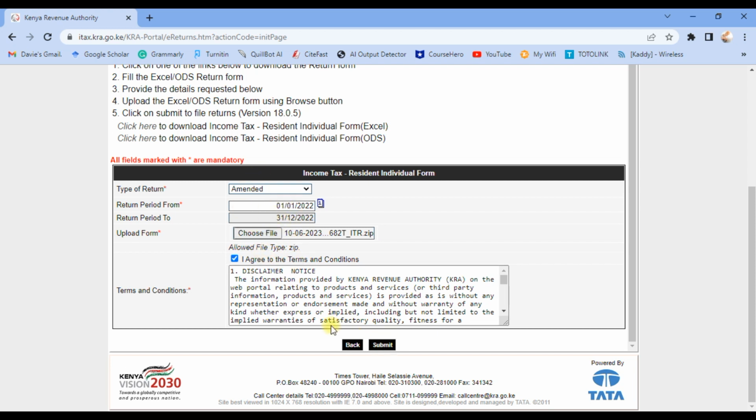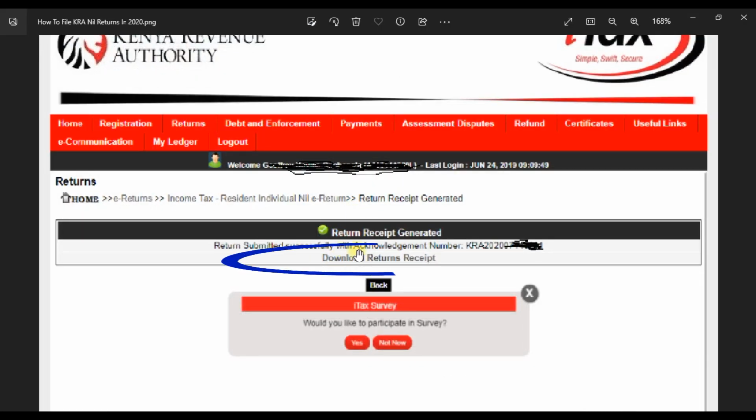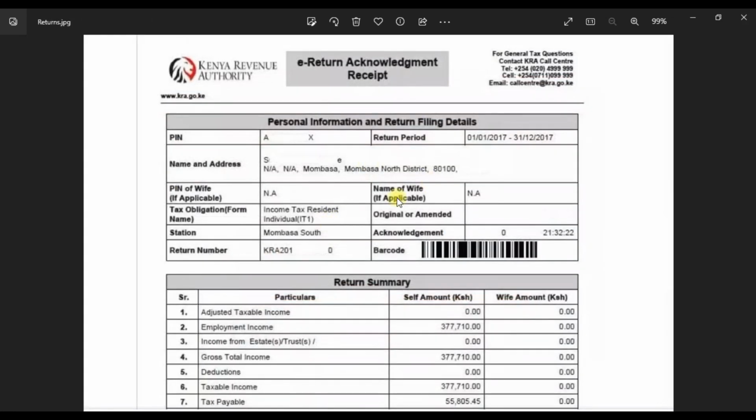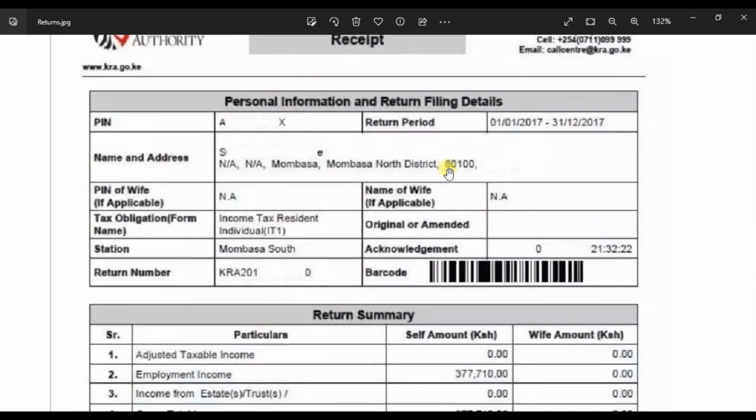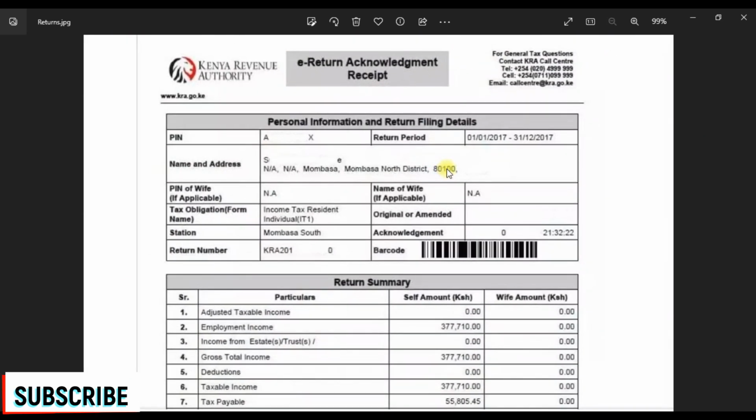Upon submitting, the system will take you to this particular page where you'll be able to download your receipt. Upon downloading, you can have your receipt printed, or you can just have it in digital form, and that's how we file taxes using the P9 form and using the Excel sheets.